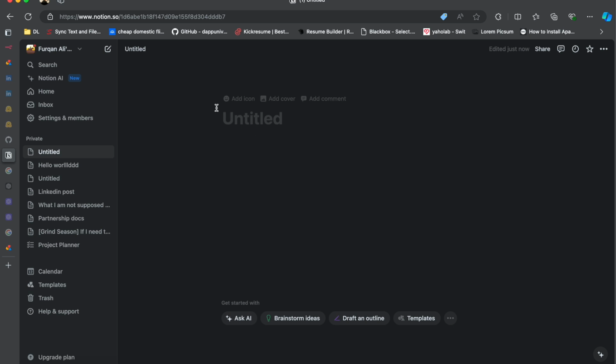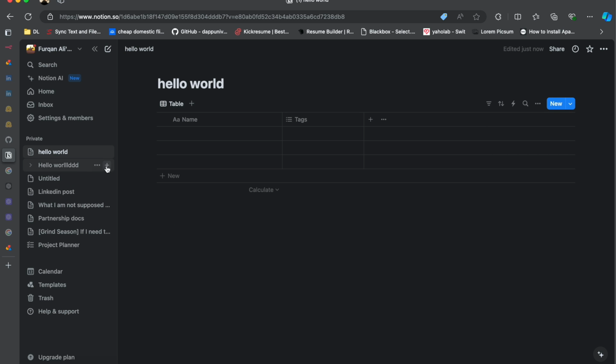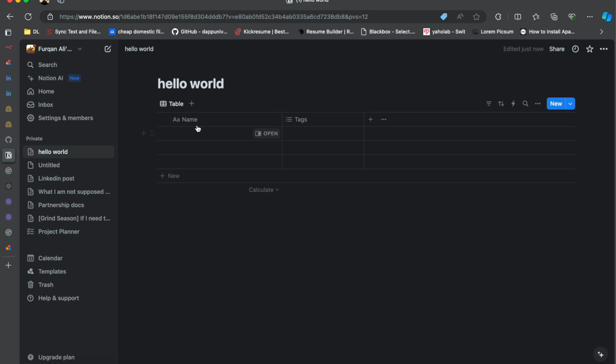And once you're here, do not type anything. Just go to the right side, 3 dots, click these 3 dots and click table. Now this will become a database. This whole page is a database. And you can name it like hello world. I already have this, but I can delete it, move to trash, and we have the hello world data table.